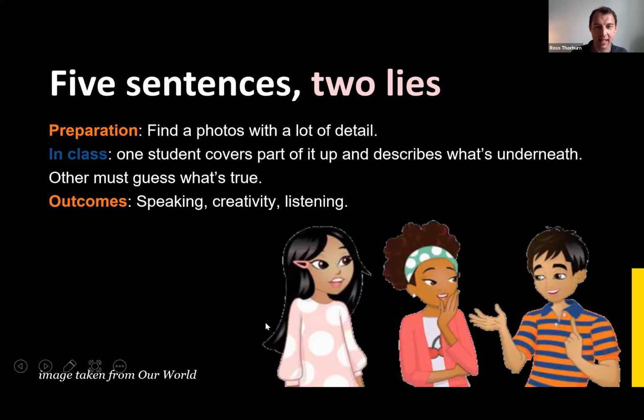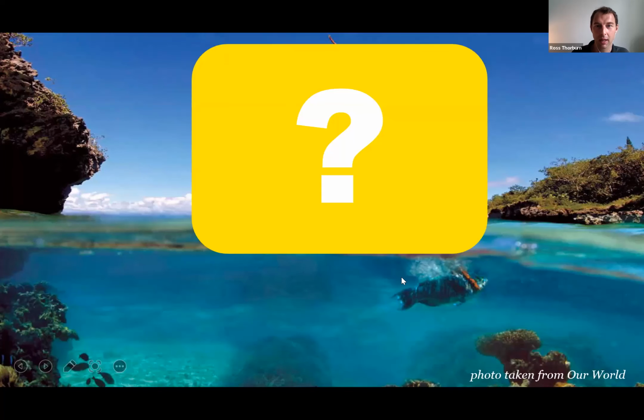Okay, so we're going to do an example together. I'm going to show you all a photo, and I'm going to read out some sentences about the photo. I want you to just guess which of these sentences are true. Okay, so here's a photo from an image taken from our world. You can see that part of it's covered up, and I'm going to tell you some sentences about the covered up part of the photo. Guess which of these is not true.